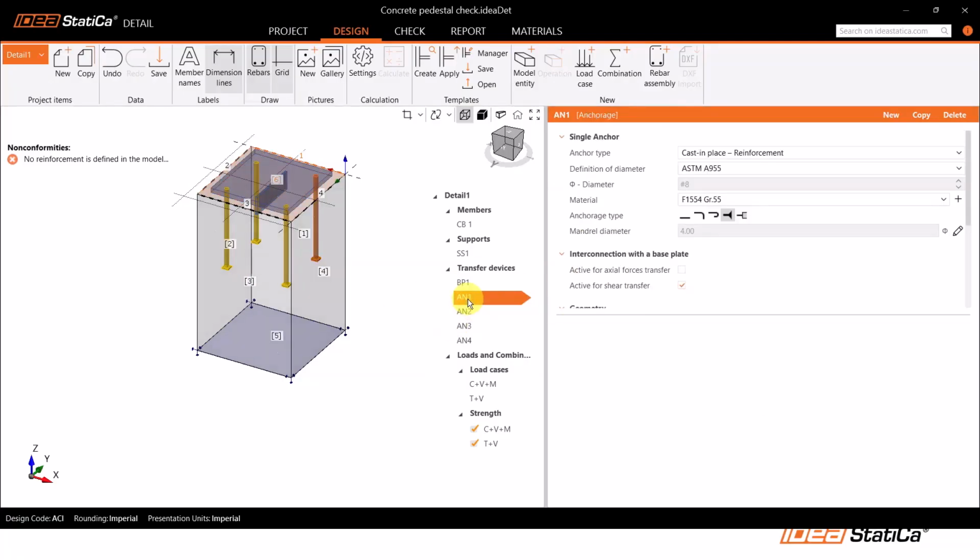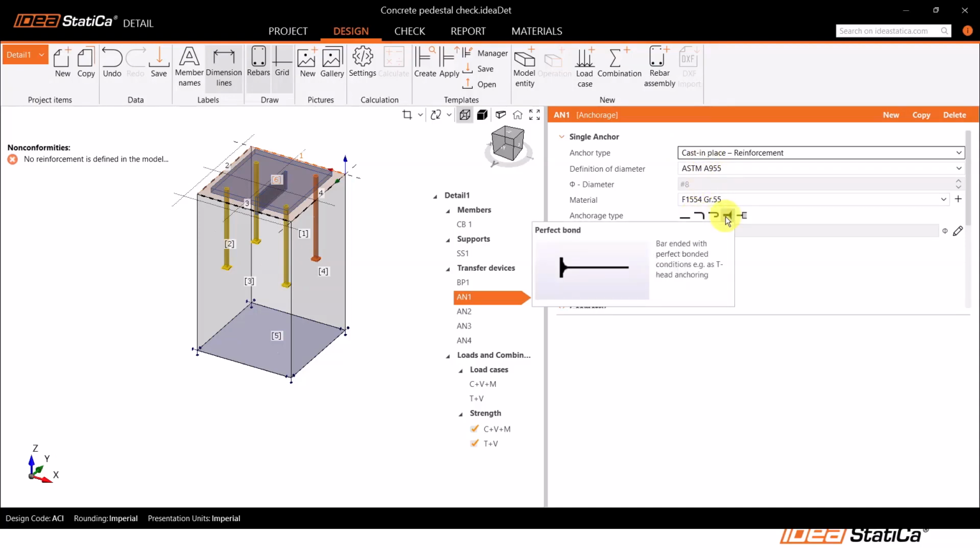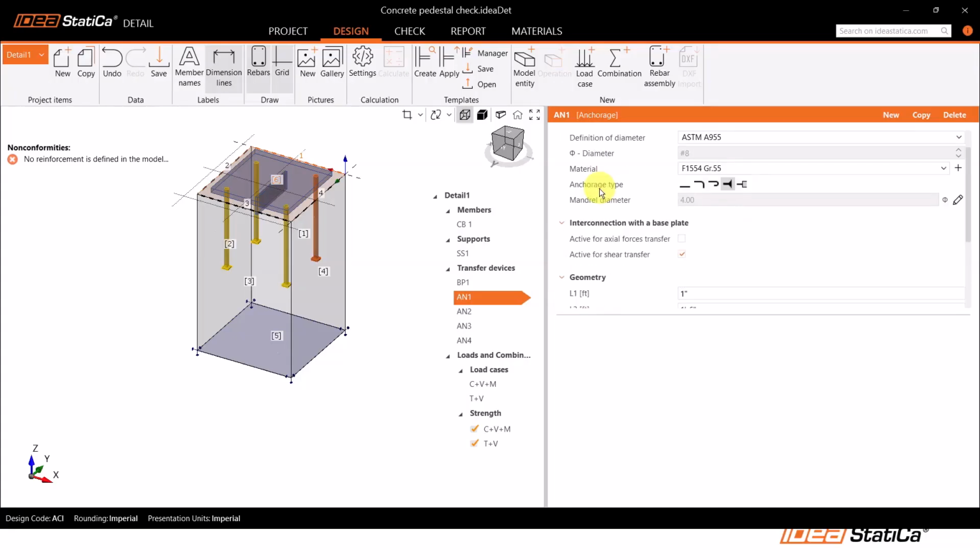If we jump into the different anchors, you will see that here we have the anchor type. This is where you can change the type of anchor. If you have adhesive anchors, this is where you can change it, and then you can input your bond strength. But in this case, I will keep the cast-in-place anchors, let's say, right? And because we have washer plates, the perfect bond option was selected, okay?